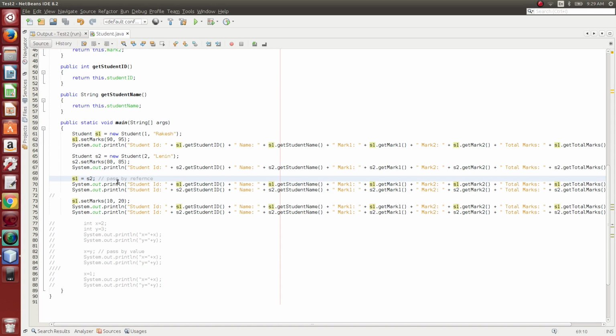The reason behind it is that S1 equal to S2 means pass by reference. S2's memory address is being pointed to by S1. So whenever you change S1, it will get reflected in S2. Whenever you change S2, it will get reflected in S1.